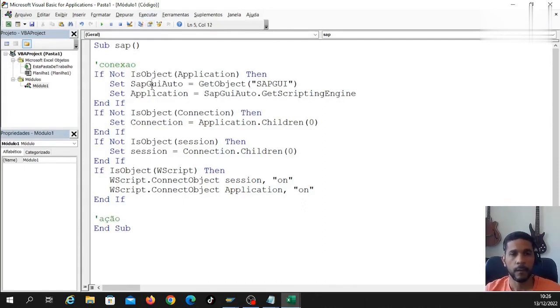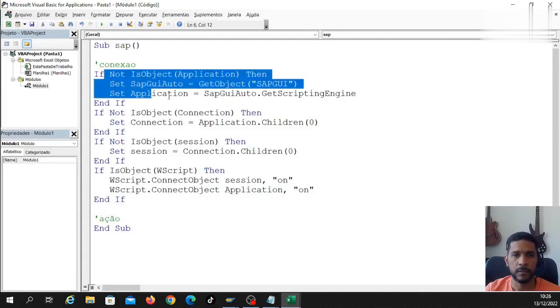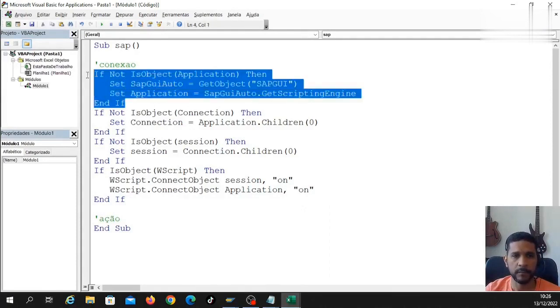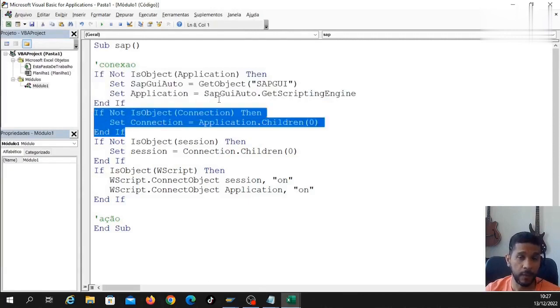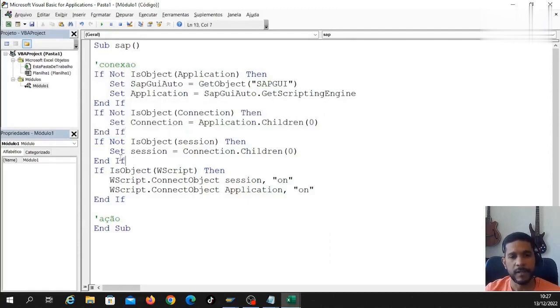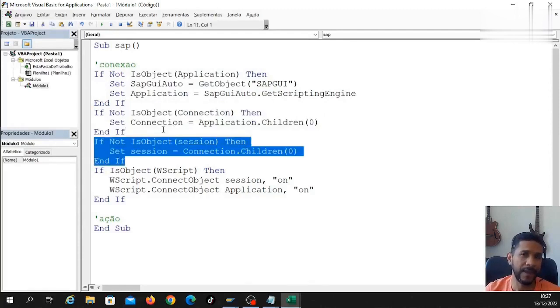Okay. What am I doing here now? What is this block doing? That first block is checking if the SAP program is open. The second is seeing if there is a valid connection for it that is connected to the server. If it has the connection, it will take the session, because in the session we know that we write and we read. It is the session that we really manipulate in SAP.